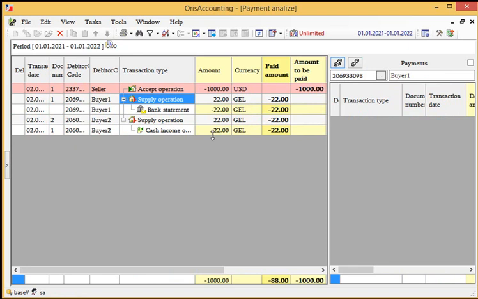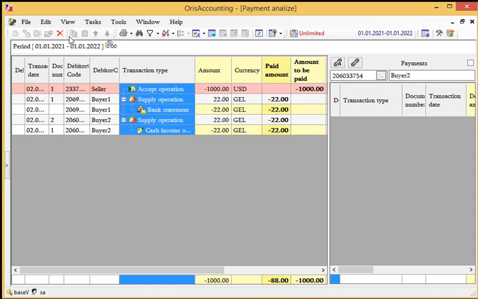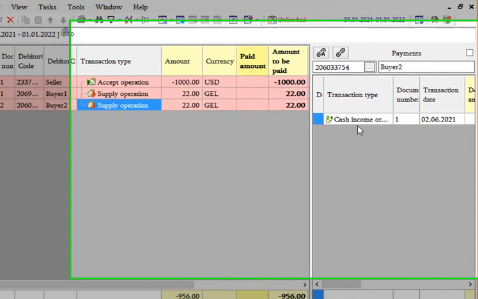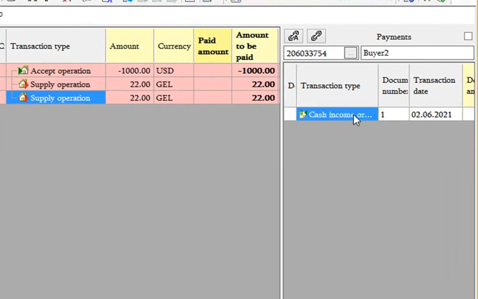And now I'm gonna show one more technique which will make it easier for customers to work. Let's select all records and delete the links. Now we need to see all payments on the right side, so we should delete buyer, move to another field, and now we can see all payments existing in the system.